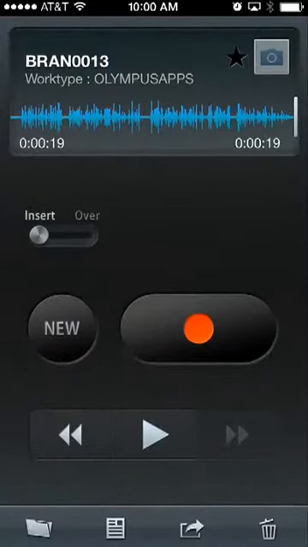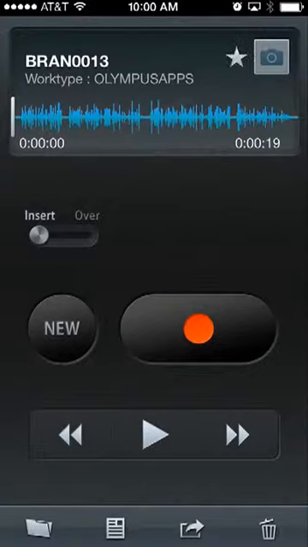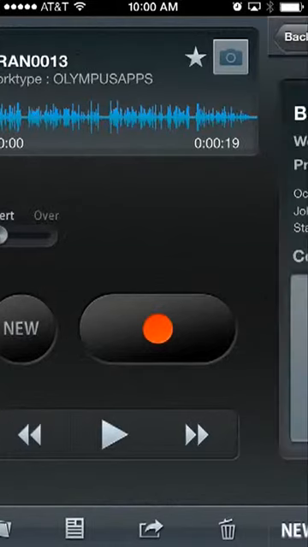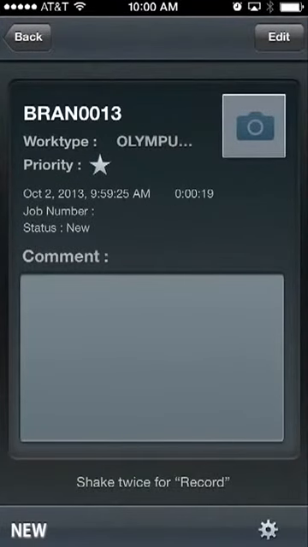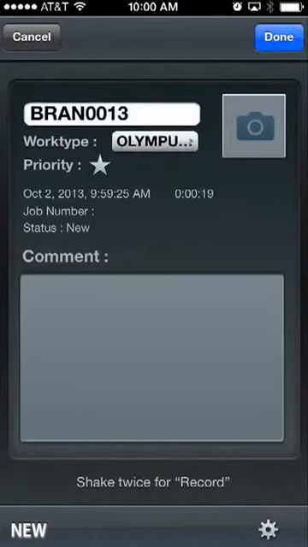So I feel confident with my dictation. I now would like to give it a high priority star in the top right hand corner, which I just did. And at this point, I want to go in and edit my metadata as well. Now the metadata function not only allows you to set the priority and the work type, but also to add a comment or a picture.